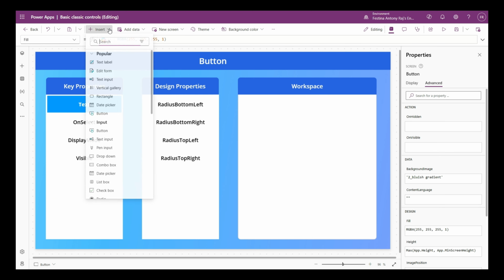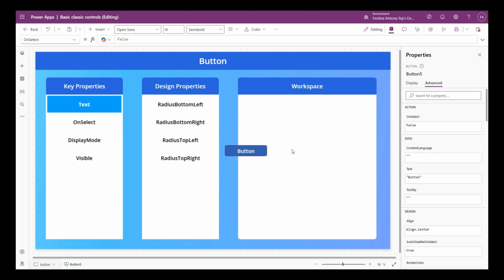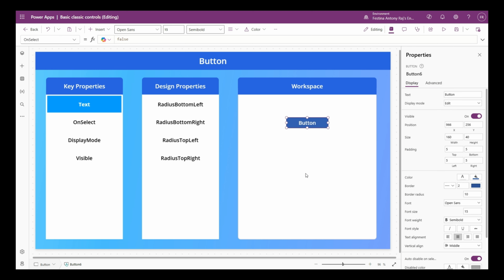I'm going to click on Insert and add a button. So we will add the button to our workspace over here. The first property that we're going to talk about is the text property. The text property decides the text that is written on the button. Right now it is set to button and I'm going to change that to submit. By changing the text property, we can change the text that is written on the button.